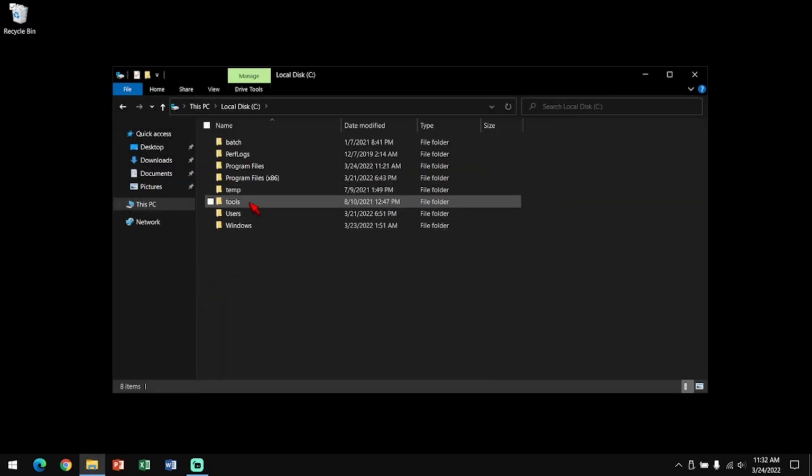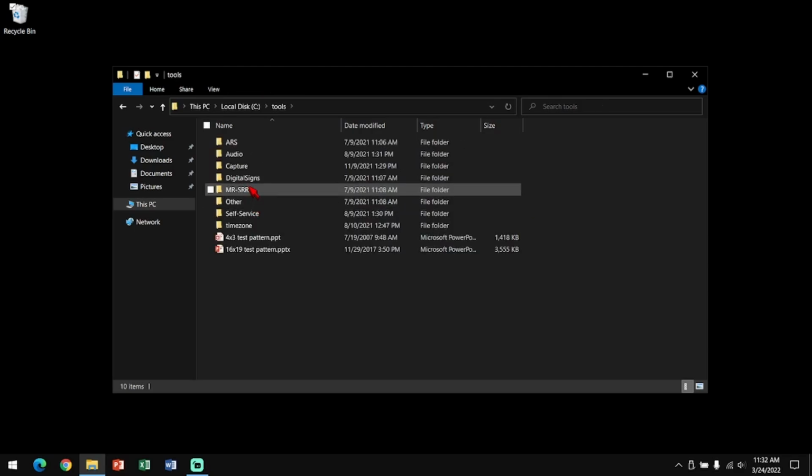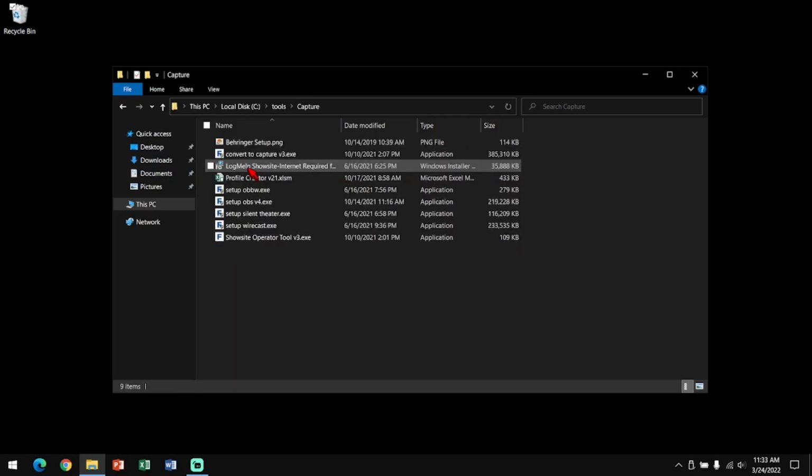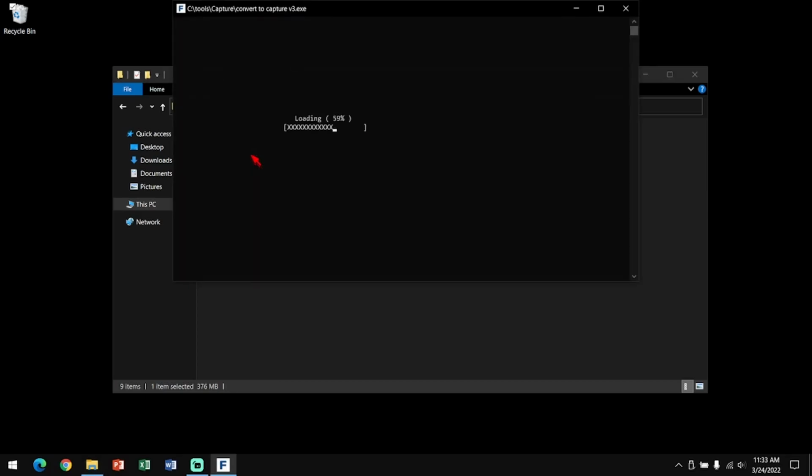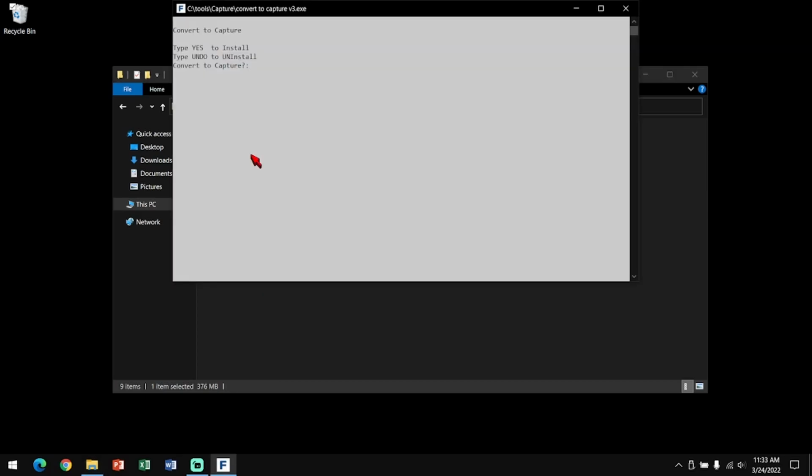First, we will navigate to the C drive. From there, we will find the folder called Tools. Every laptop from Freeman will have the Tools folder. Next, go to the Capture folder. Then run the convert to capture.exe. Wait for the software to load, then type yes and press enter to continue the setup.